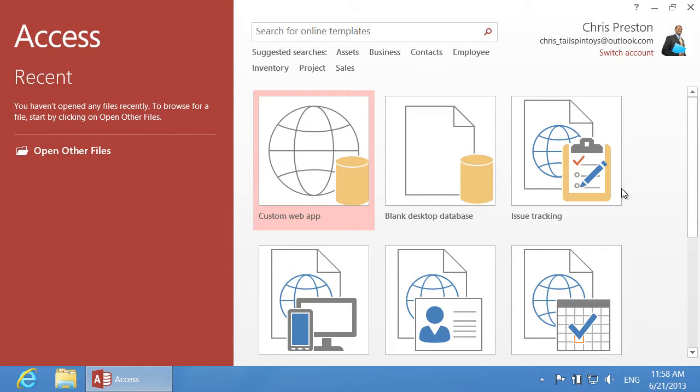Access has templates installed locally as well as many more available online. The desktop databases are installed locally and you can see a globe logo for the other templates that will use cloud storage. Now I just need to type in the name for the database.